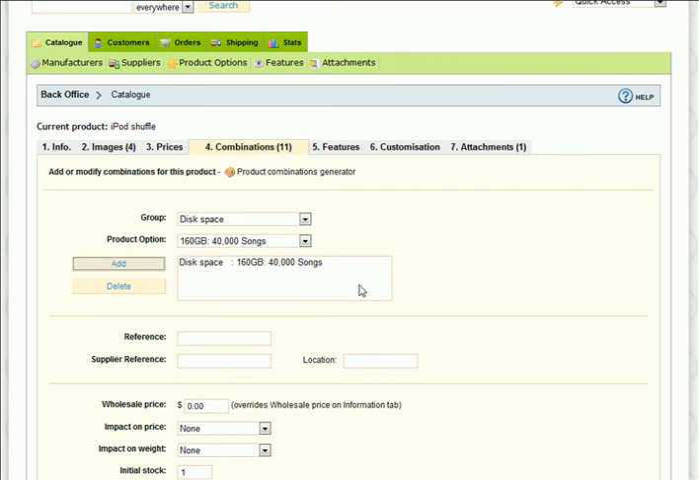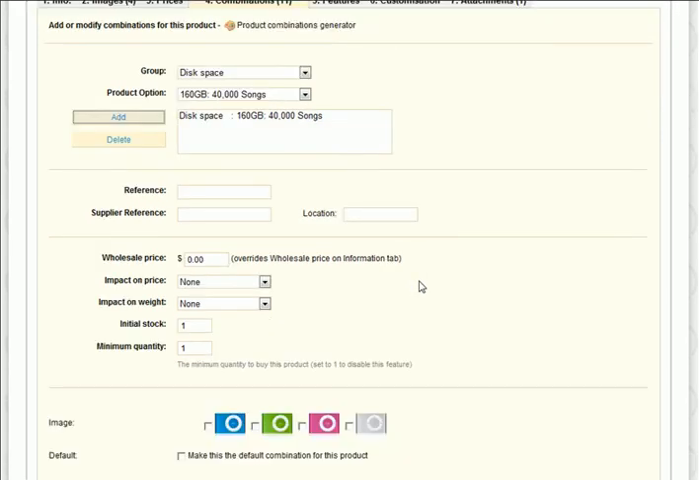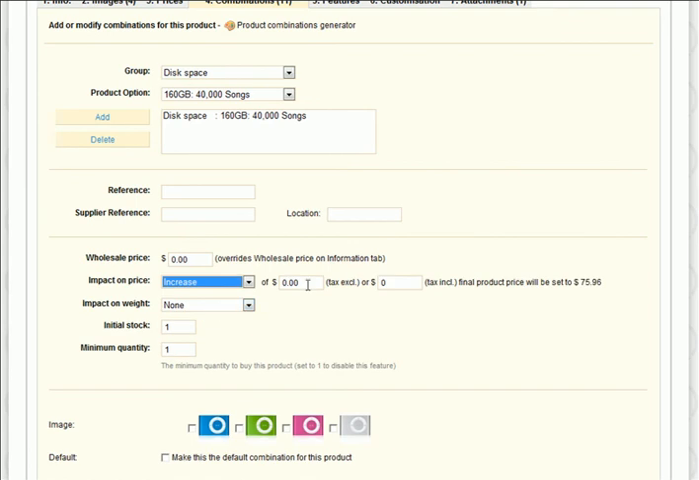We now want to instruct the shop to increase the cost of the product by $100. We select Impact on Price, set to increase, and then enter the dollar figure. If you want to increase this price by $100 exclusive of GST, enter this figure in the exclusive of tax box. Otherwise, enter the figure in the tax included box.